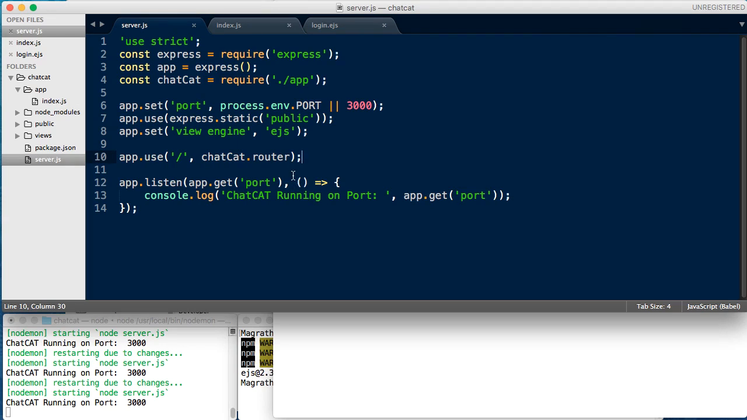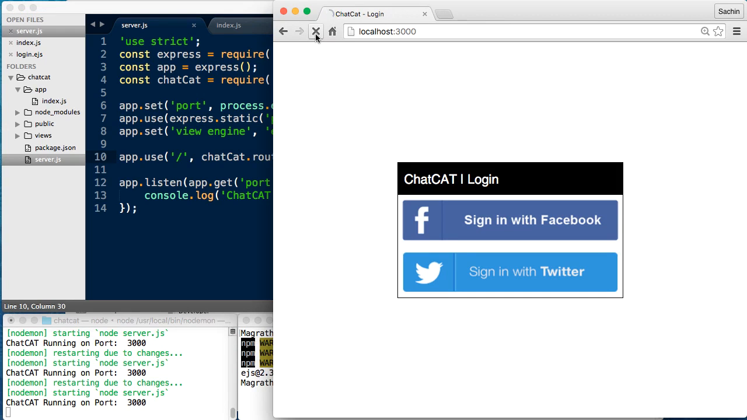If your project has multiple such sub-apps, all of them can be brought in, and using multiple app.use statements, all of them can be mounted in, although their routes need to be different in that case. Let's refresh and see, and our app works just as expected.